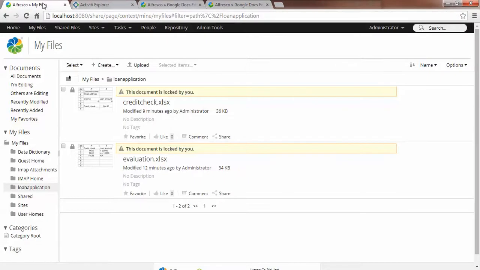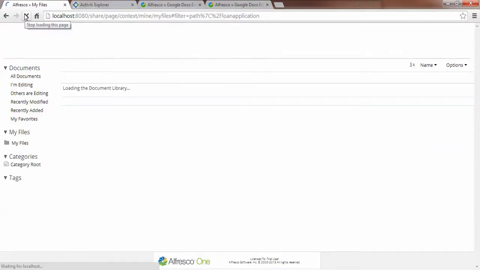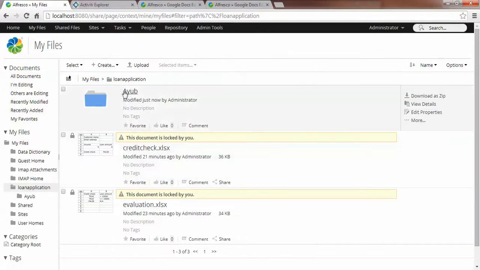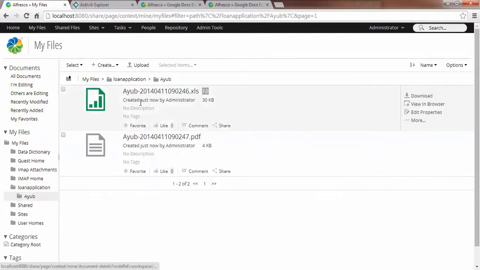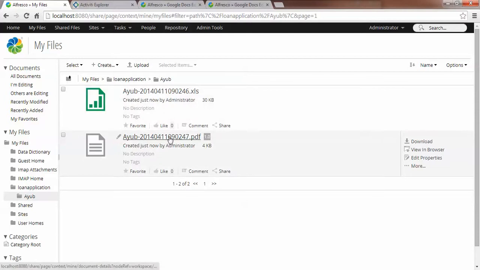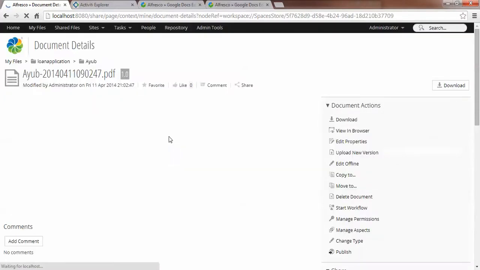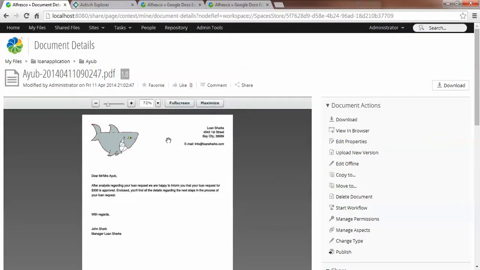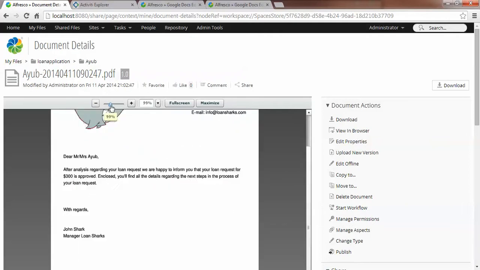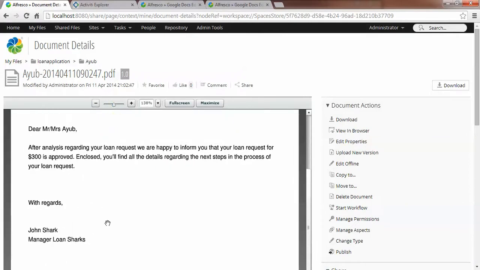So let's go to our enterprise content management system and see what happened to our loan. Okay, it created a folder with my name. I open the folder. Okay, here is my application. Let me see what happened. It says my loan got approved because my income is more than the amount I applied for.